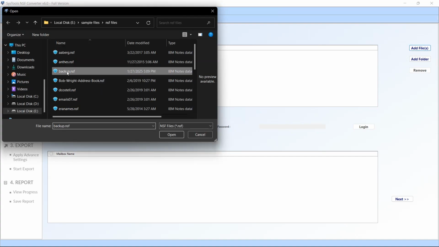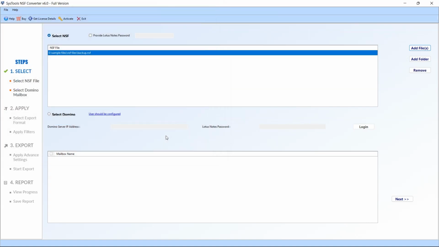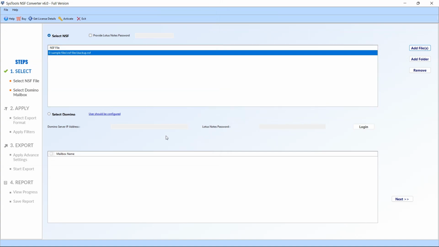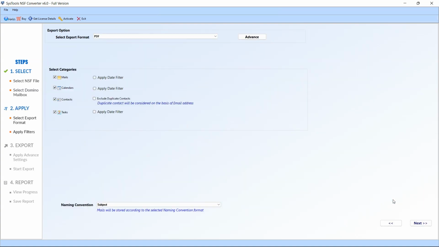Select the NSF file. Once the NSF file is added to the software pane, you can view your file in the preview pane. If you have selected the wrong file, you can remove it by clicking on the Remove button. Now, click on the Next button to continue the process.